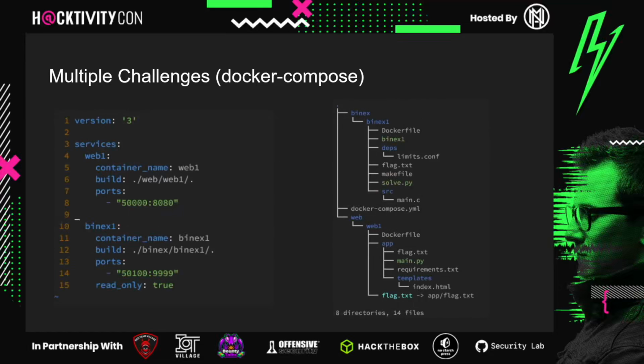So here's what a basic Docker Compose file would look like. On the left, you see we just have two services. We have our Web 1 and our Linux 1. And then we have a container name, which we supplied. And then the build is a path to a Dockerfile. So in the web/web1, we have a Dockerfile in there.